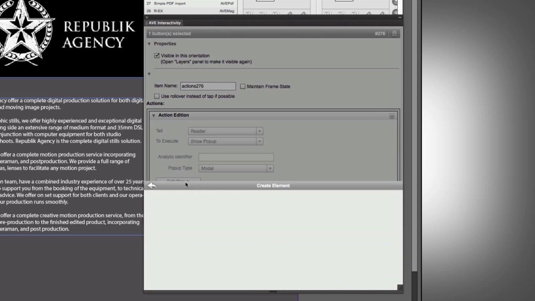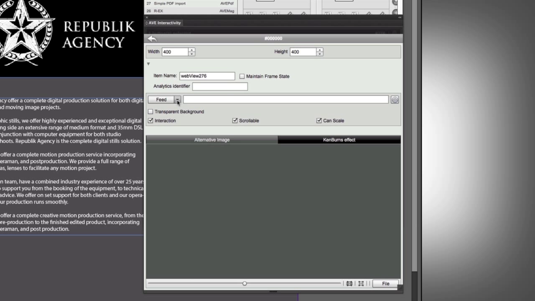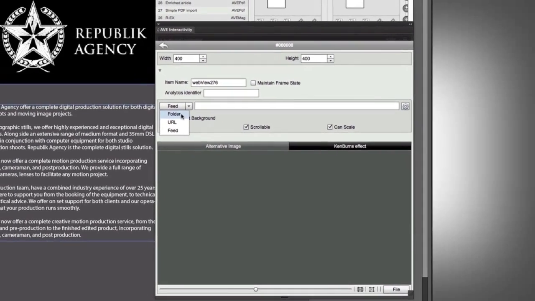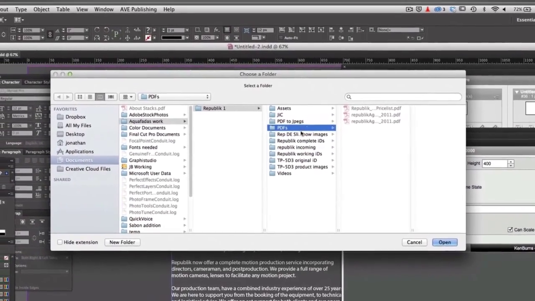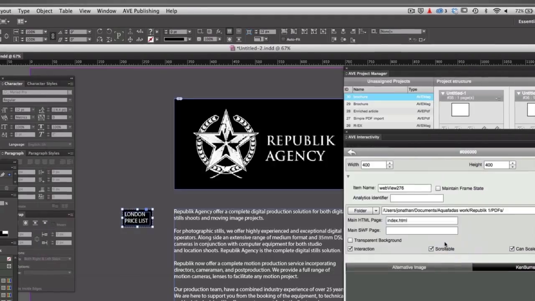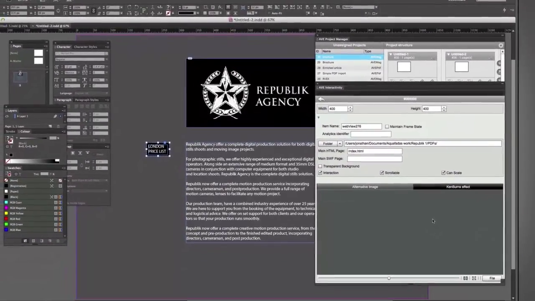Here, we'll see that we've got options for movie, slideshow, or HTML page. Although what we're going to do is link this to a PDF, it is actually an HTML page action. It's that type of action. So we hit that. What we want to do is direct this group to a folder that we have assets in. So we hit the folder rather than a feed, and we navigate to where our PDFs are. That gives the plugin a path to this folder.